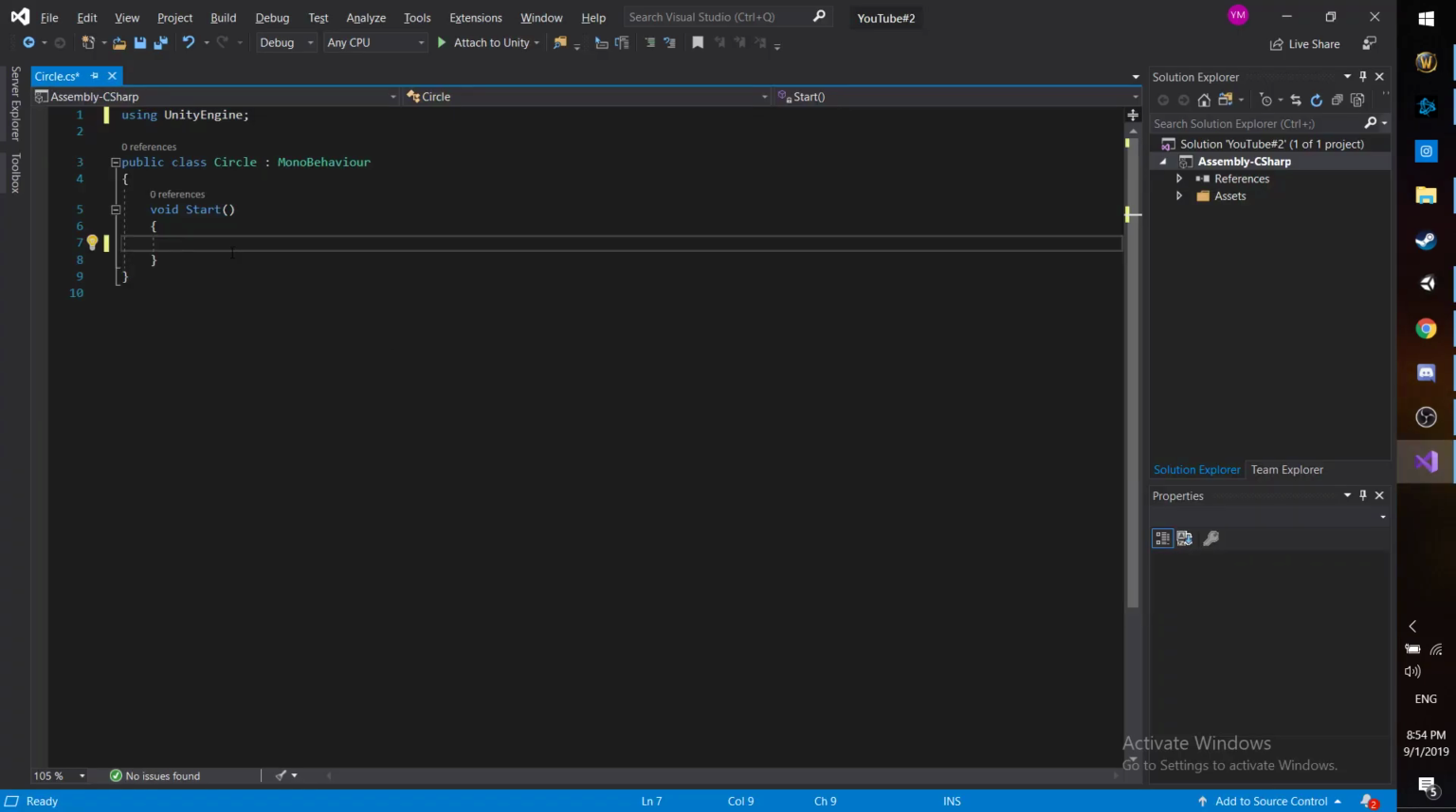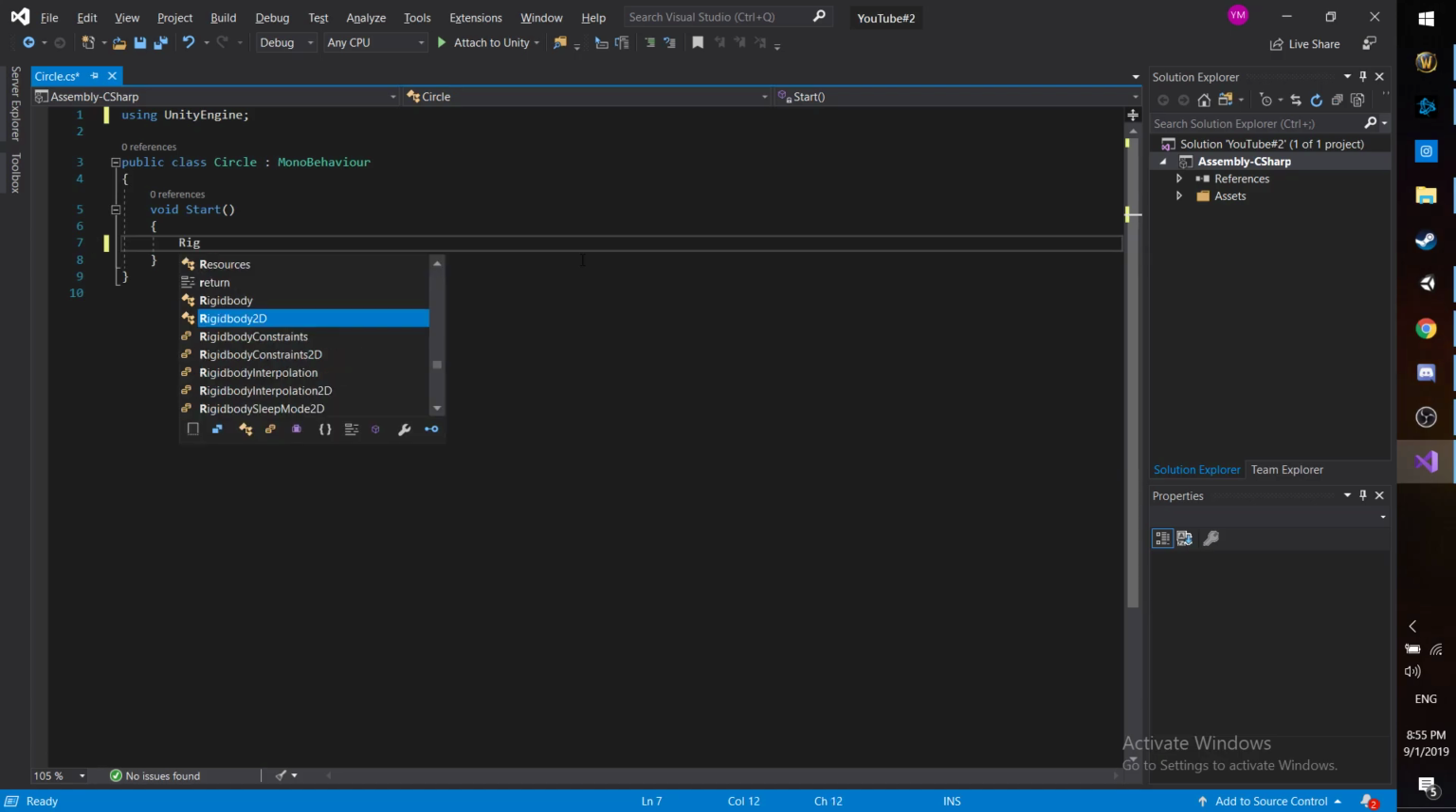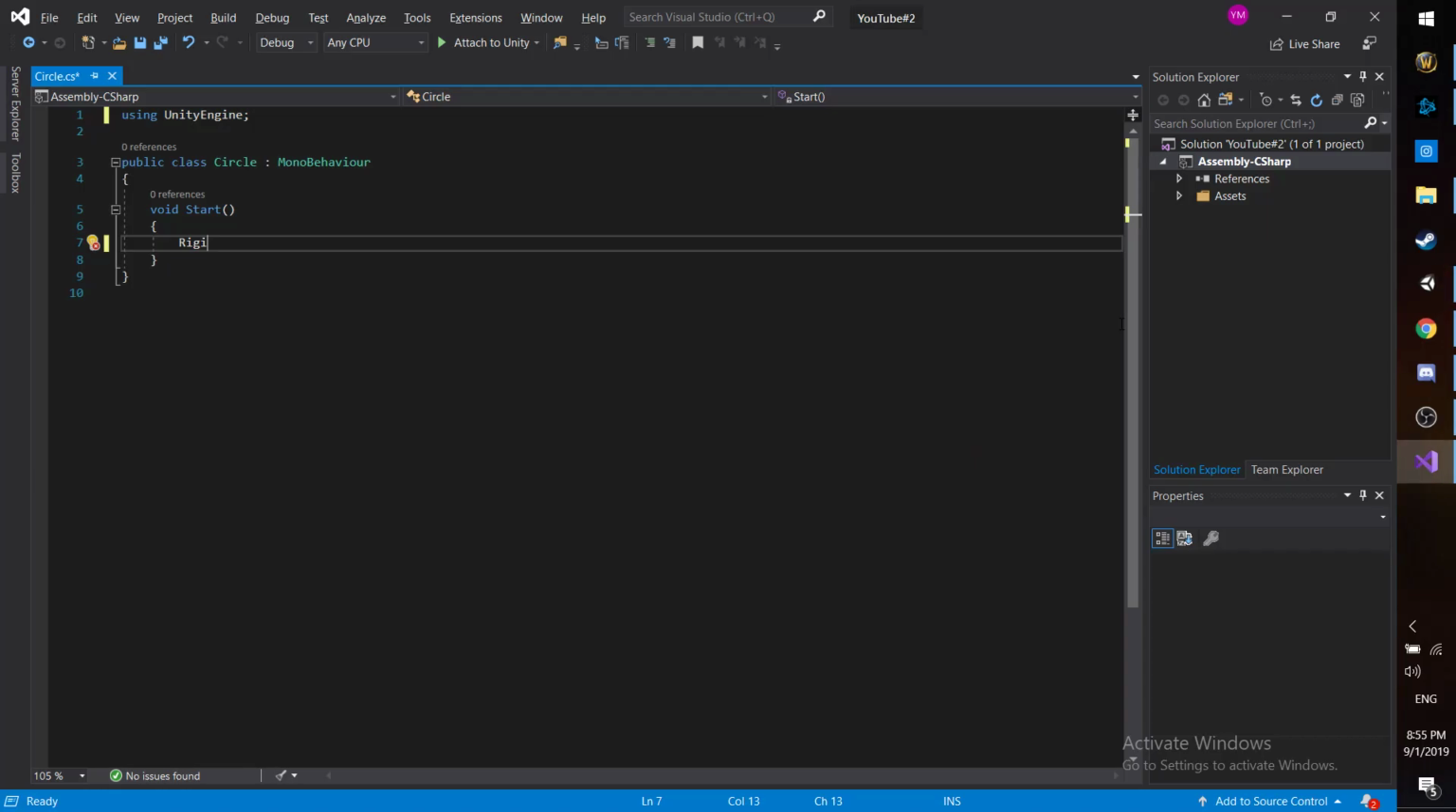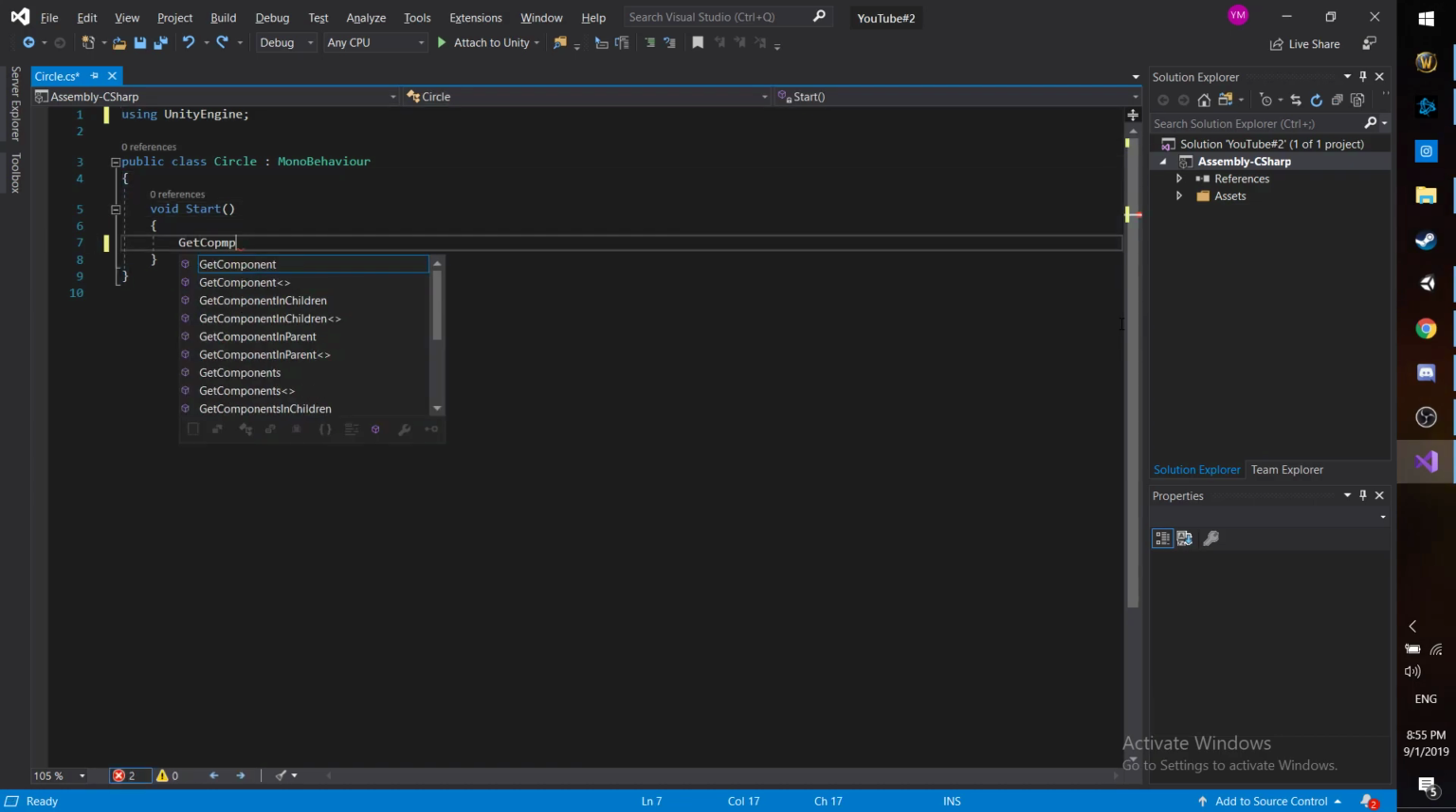Now it's actually pretty simple to change it. What we need to do is first get this component. And how are we getting it? We're basically saying GetComponent.